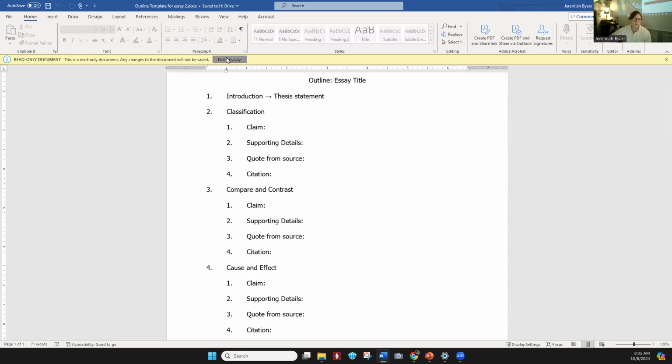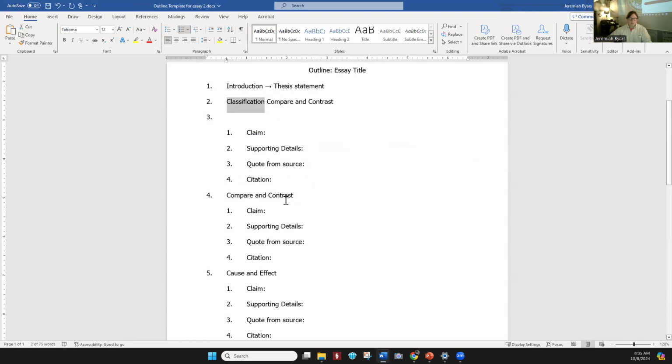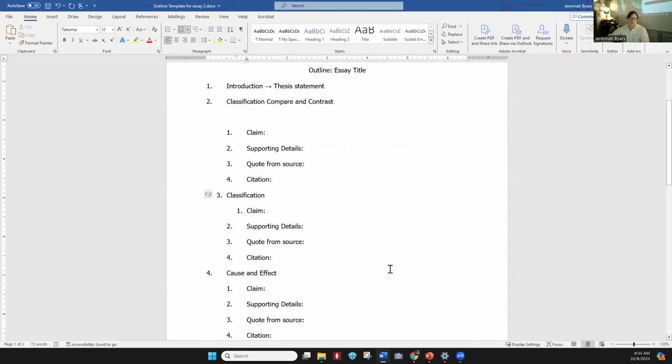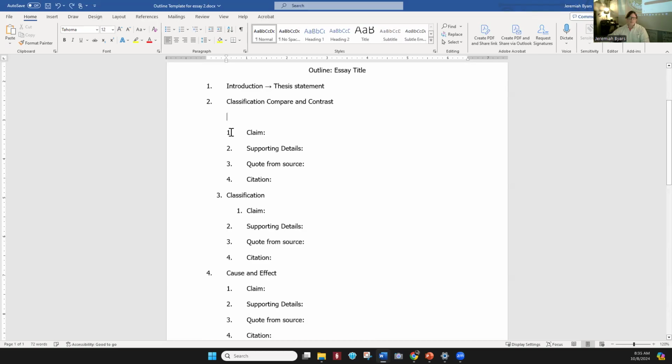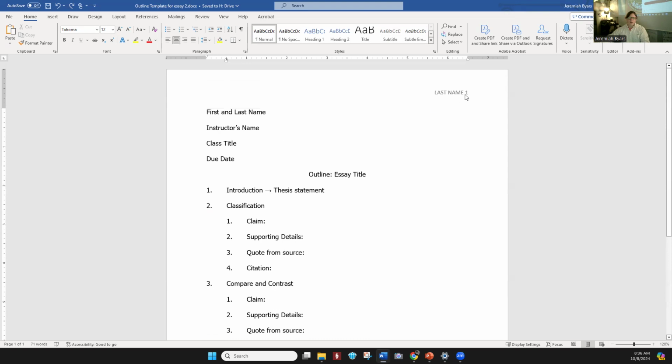Okay, if you want to put this up here and pull this down here, I don't care. If you want to change things like that, go ahead. It doesn't matter to me, as long as you have a classification paragraph, a cause and effect paragraph, and a compare contrast paragraph. I don't care what order they go in. So, filling out your outline.